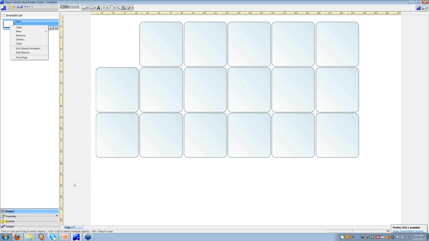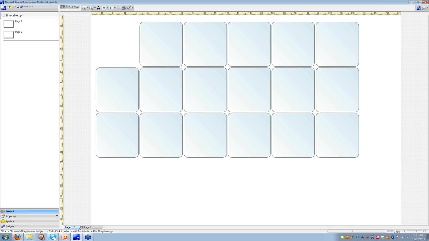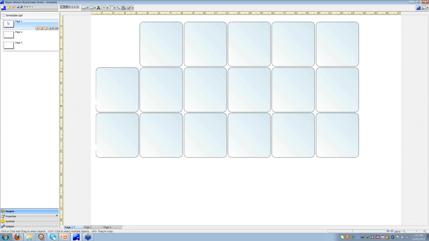The pages, or boards, if you've got multiple, are also tabbed along the bottom. So let's just go new page. It asks us again because we may be doing a whole project. New page. Okay, first page. That's the menu.